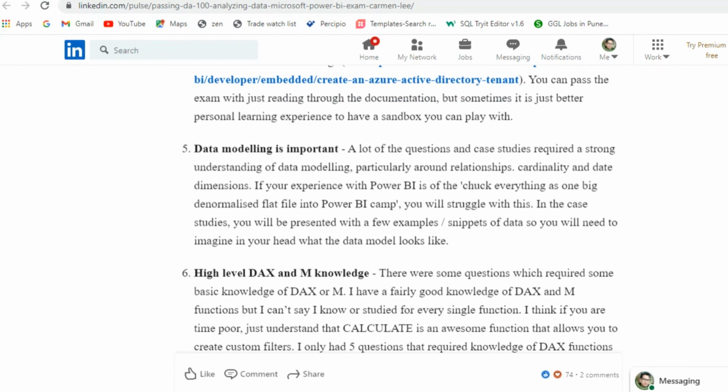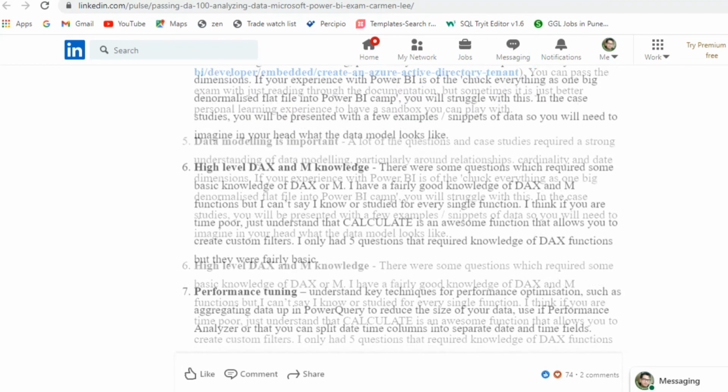Then data modeling is one of the important things, because in interviews also you will be asked to explain how to model the data. So you need to work on lots of case studies so that you get a very strong understanding of data modeling, particularly the relationships between the different data sets and how to make them work in visualization.